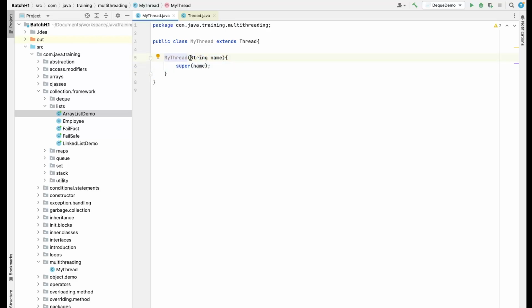In this constructor, this is the thread name, and we are passing this thread name to the parent class constructor. Let's say: passing thread name to the parent class Thread.